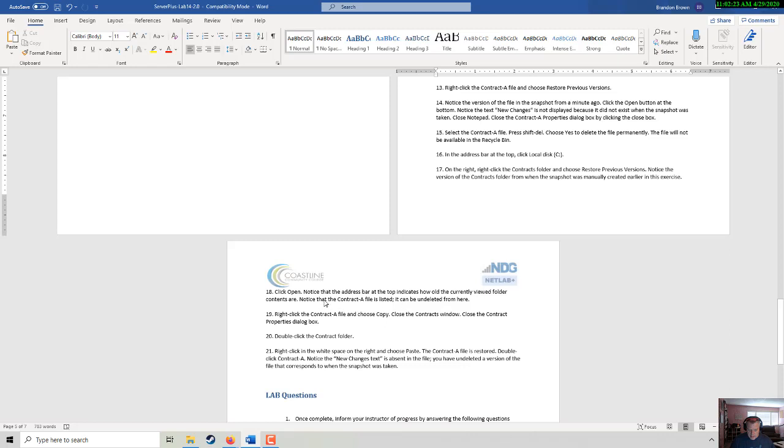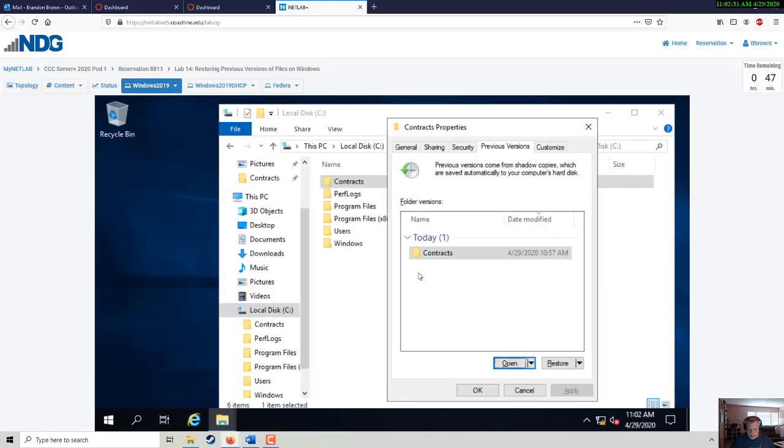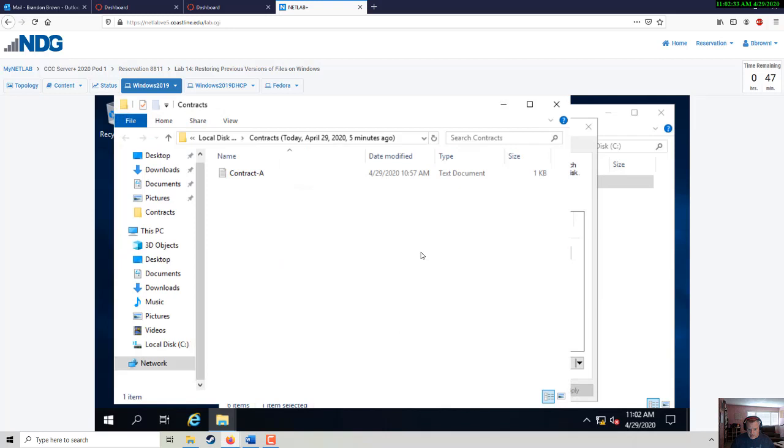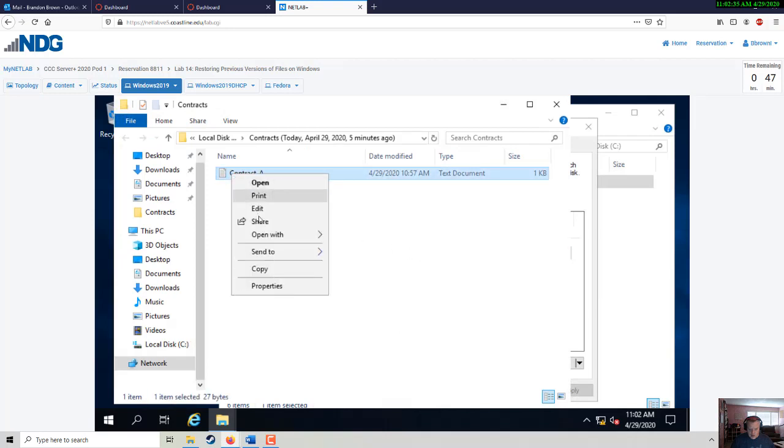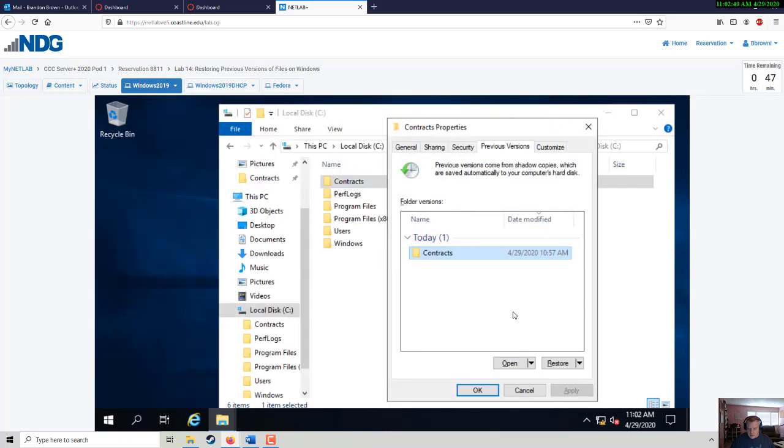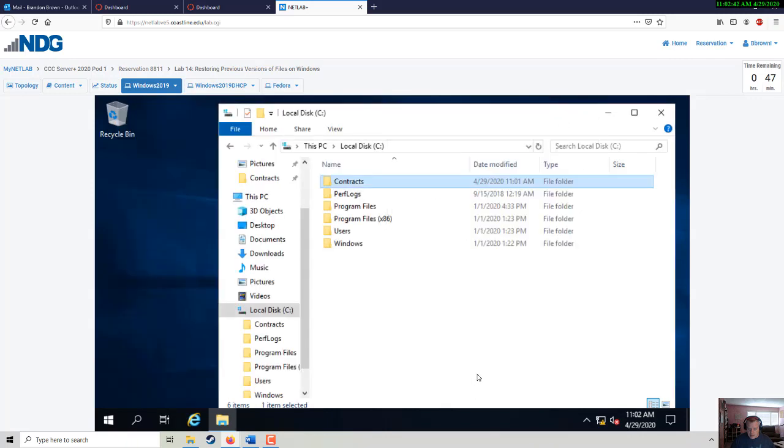Okay, we did that. Right click the Contract A file and choose copy. Close the Contracts A window, close the contract property box. So if we go in here, we can click copy. That's what they want us to do. And we can close that and hit OK.